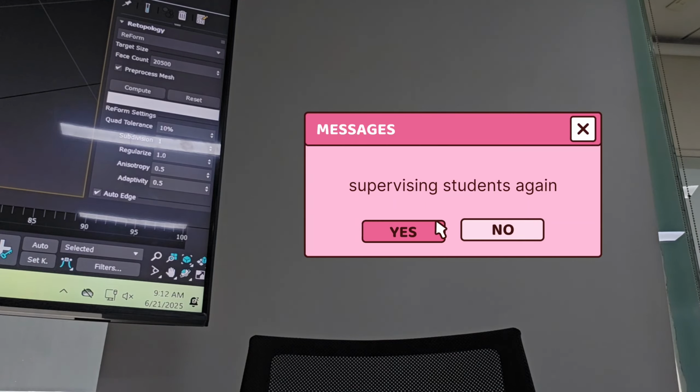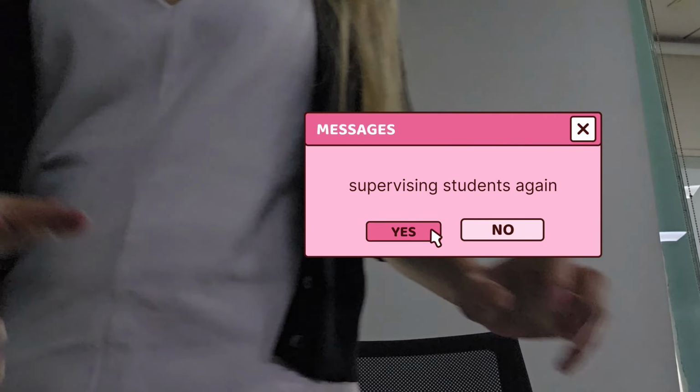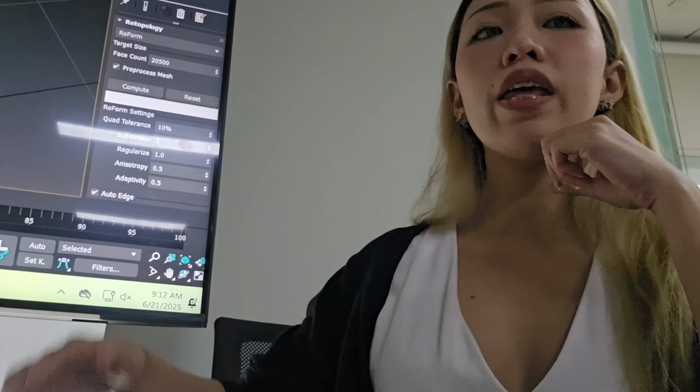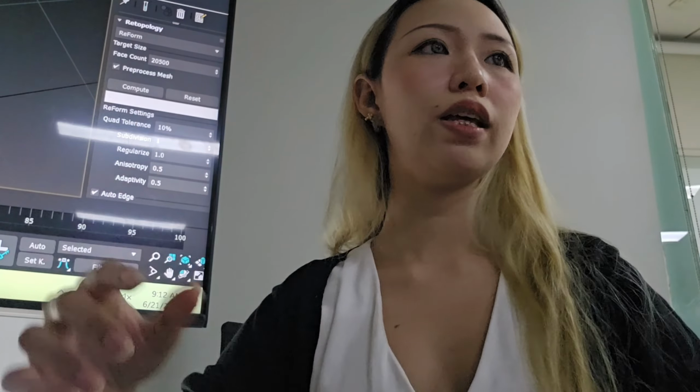See, the local count here is at around 20,000. Okay? So our goal, aside from reducing the model, is to keep a way to get the high poly texture. Okay? So we're going to project the texture from the high poly to this low poly model. Okay? So, how do we do that?